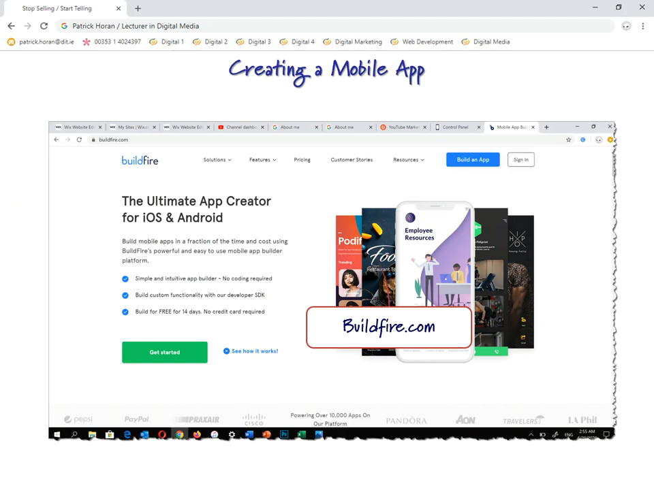Okay. So the one we're going to actually look at here is one called buildfire.com, which is free. Now, it's quite similar to Wix in the way it works, except it's setting up an app for you. This one allows you free usage for 14 days, but it allows us to see the process involved in doing this. So I'm going to go through a few slides here on the PowerPoint, and then I'll do it for real in the app itself.